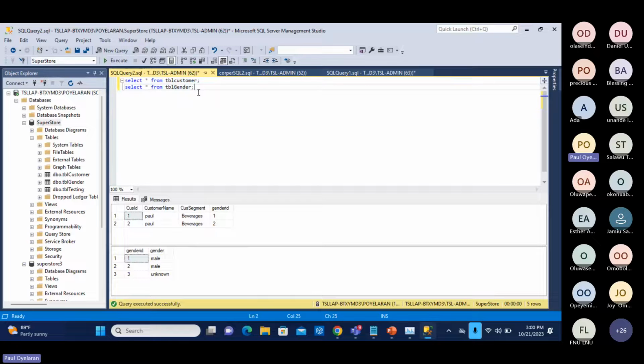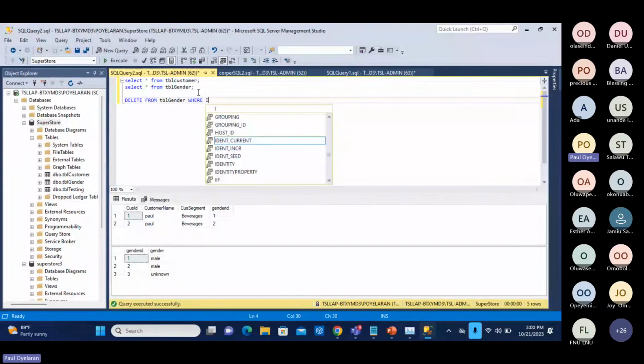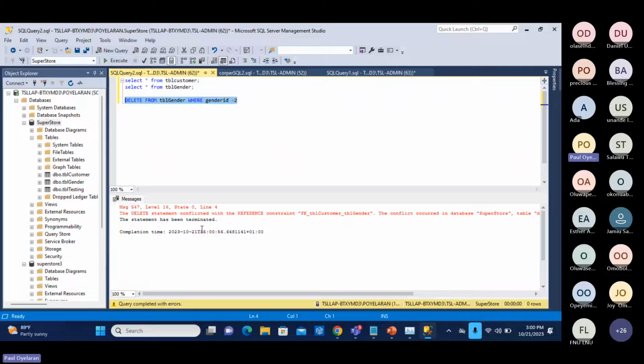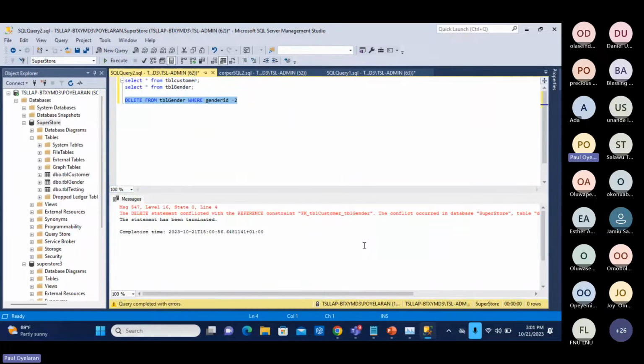So let's say for example I want to delete this gender. I want to delete 2 from this gender table. Delete from TBL where gender ID. You can see what I'm saying. This is the kind of error I'm actually expecting from this table. I don't know why it's not running. I'll just take us afresh.